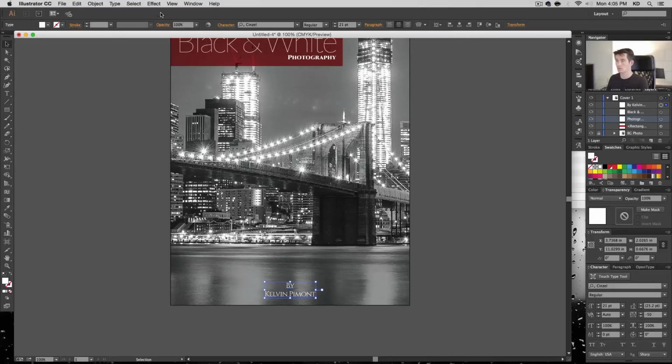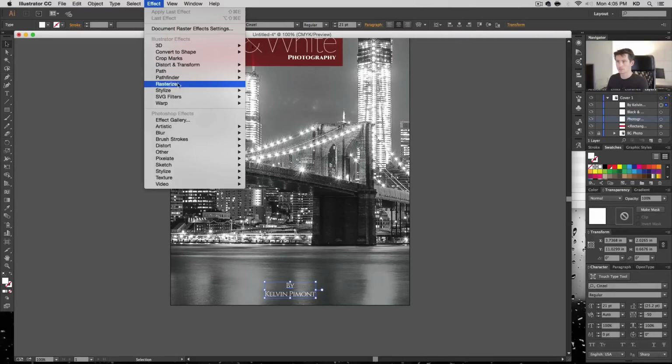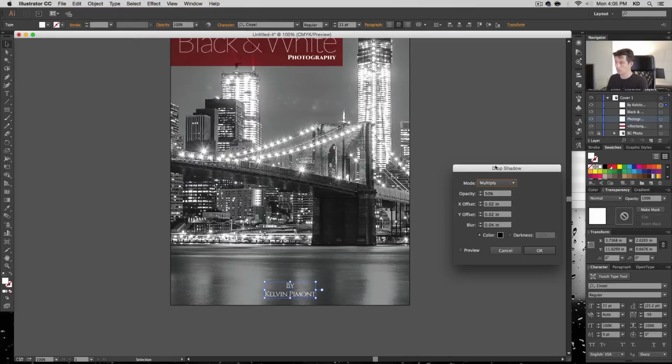And now I'm going to add an effect, just a little bit so that it doesn't blend in with the background. Very simple, drop shadow. Now my document is in inches, which is very inconvenient for things that have small pixel type things, but this will work for now. 50%, 0.02 inches by 0.02 inches in offset, and the blur is 0.04.